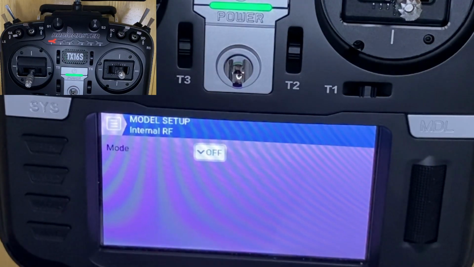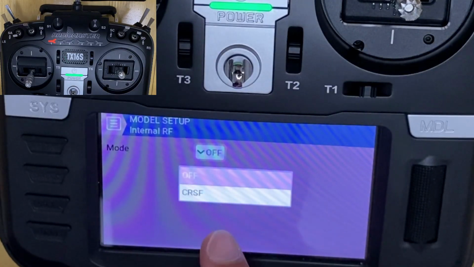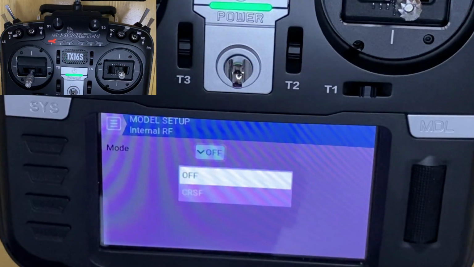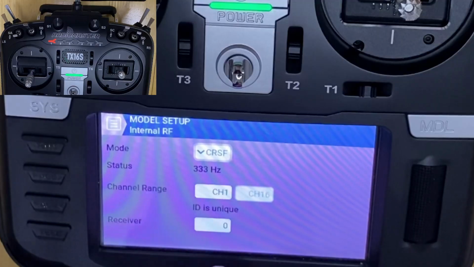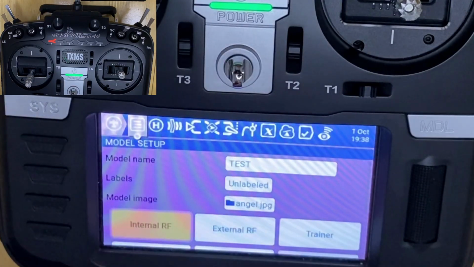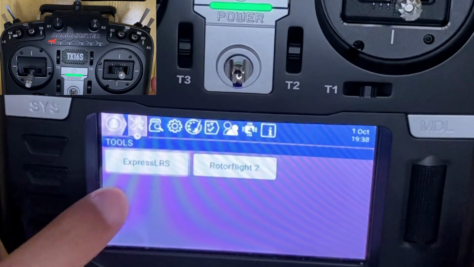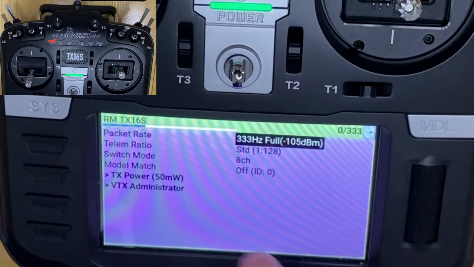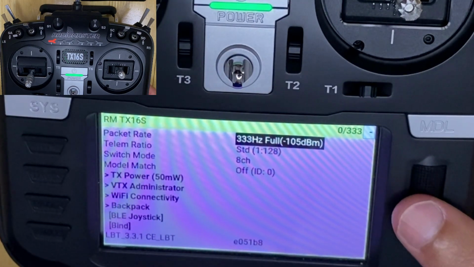Now, we have to go into internal RF, and the mode is off. We have to switch that on, so we have to go to CRSF. That's because we're using ExpressLRS. Notice that it says 500, and that now changes to 333 Hertz. The reason it's gone to 333 Hertz is because if you remember, if you go to sys, go to ExpressLRS, it's basically picking up our packet rate. This is why it's saying 333 Hertz.